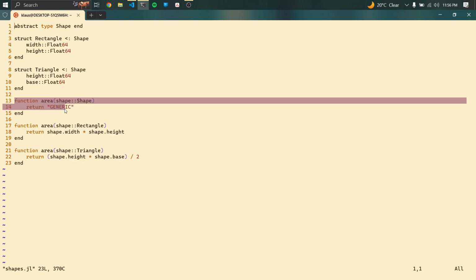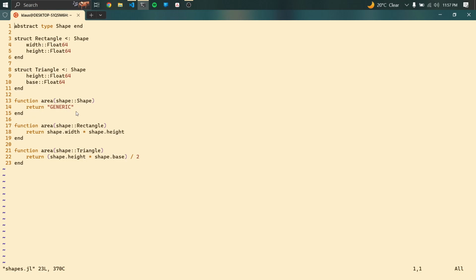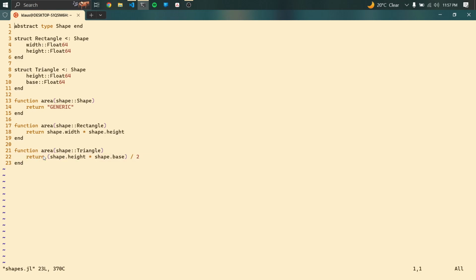Again, with multiple dispatch, I'm saying that area can take a generic shape, in which case it just returns the string generic. It can take a rectangle, in which case it's going to return the area of the rectangle, being the width times the height. Or it can take a triangle, in which case it's going to return the area of the triangle, so height times base over 2.